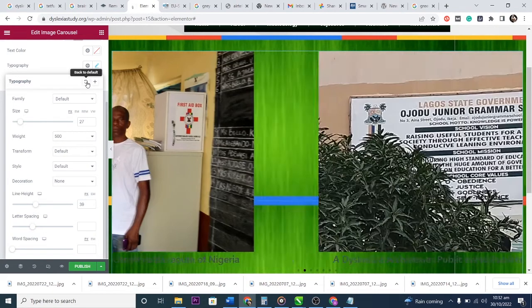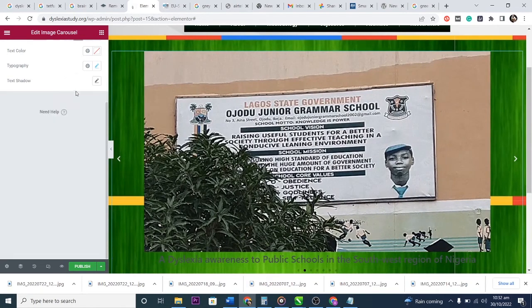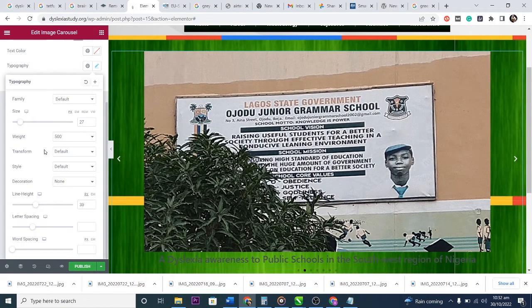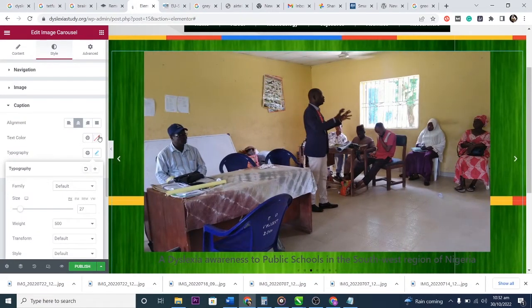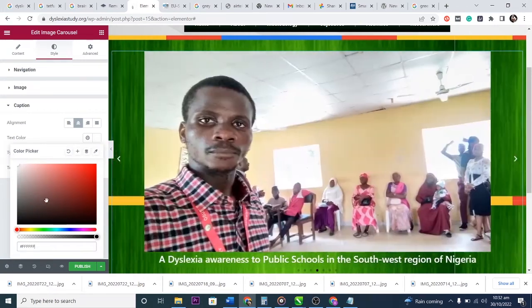So I can just collapse this. I can go to tab. I want to change the color of the text. So text color, I put it white, so it's more visible.